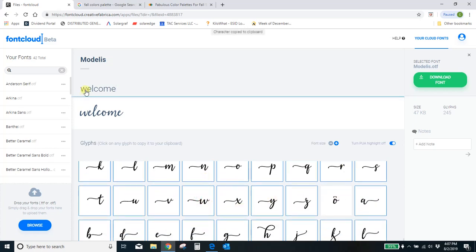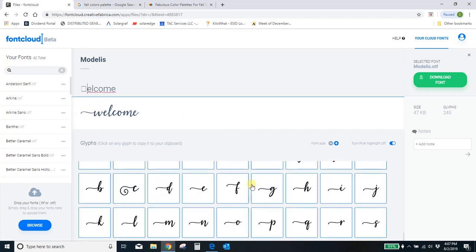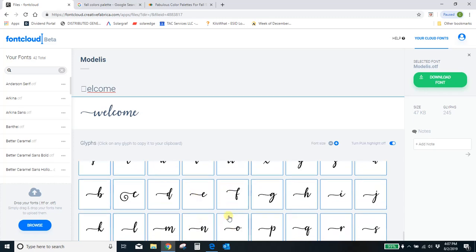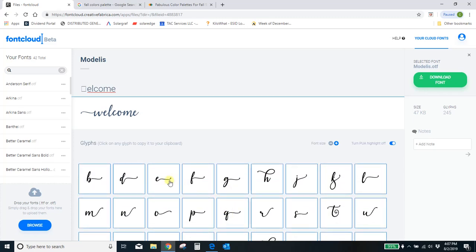I'm going to pick this W, and I'm going to pick this E. Let's see, where'd it go? Well, no. There. And there's the word. There's the welcome that I want.